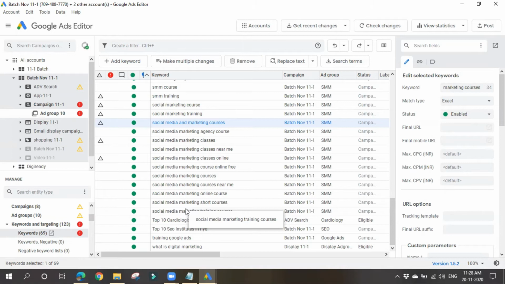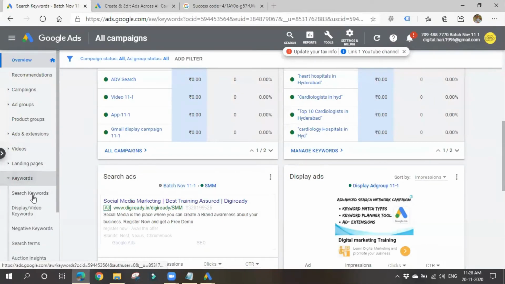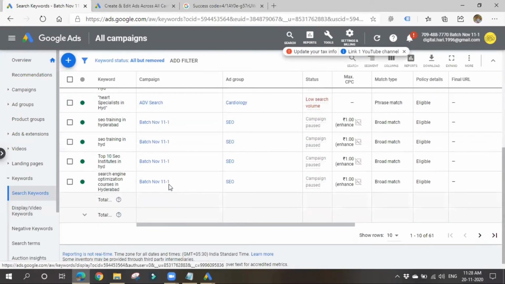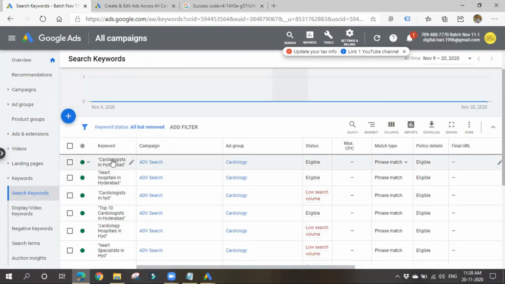Then can we find it out with the help of Google Ads? Are there any same keywords like such? Can we find out? No, ma'am, we can't find it with the help of Google Ads. If you go to Google Ads, we can see what all keywords we have. There are various keywords, but can we find out if there are any duplicate keywords? Duplicate means same keywords, like cardiologist in Hyderabad. If there is another same keyword like cardiologist in Hyderabad again, we can't find it out with the help of Google Ads, but with the help of Google Ads Editor we can do that.